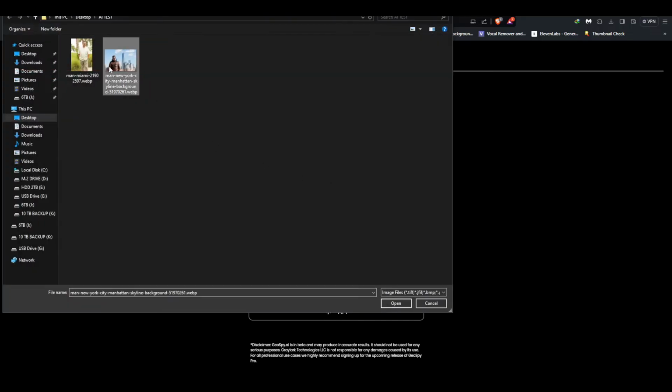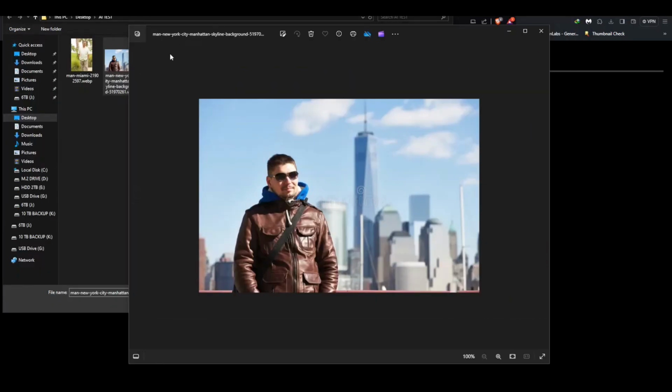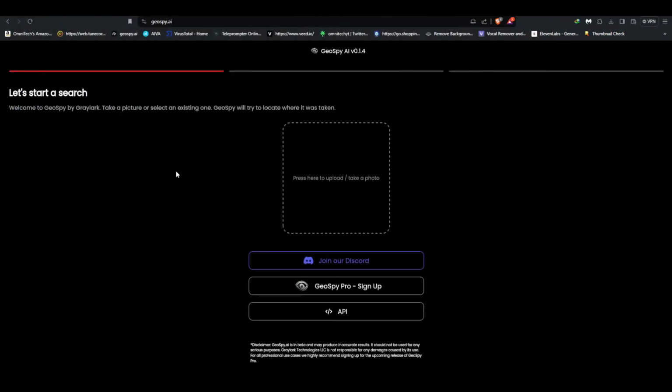First, let me go with a very simple one. This one is a guy in New York. Let me open it before I put it on the AI thingy. This one, just New York City, Manhattan skyline background. Easy. You don't really need AI or GeoSpy to tell you that, but let's see if AI does it.